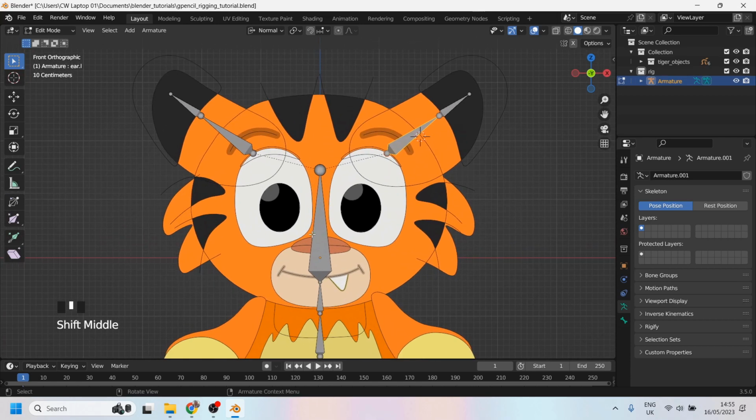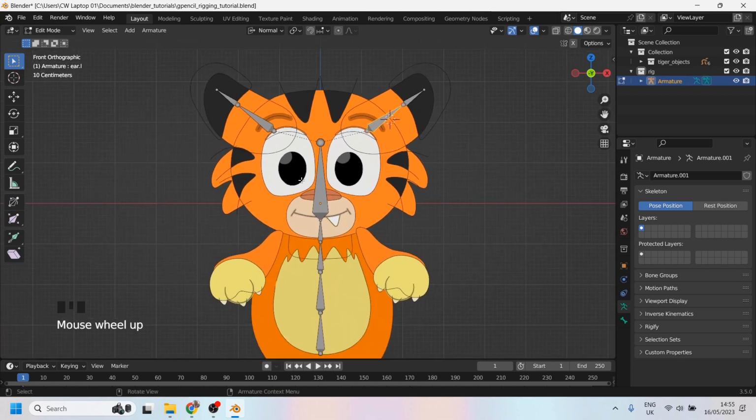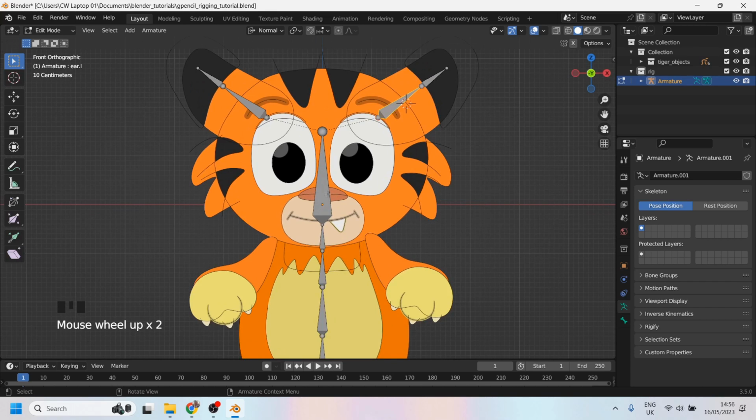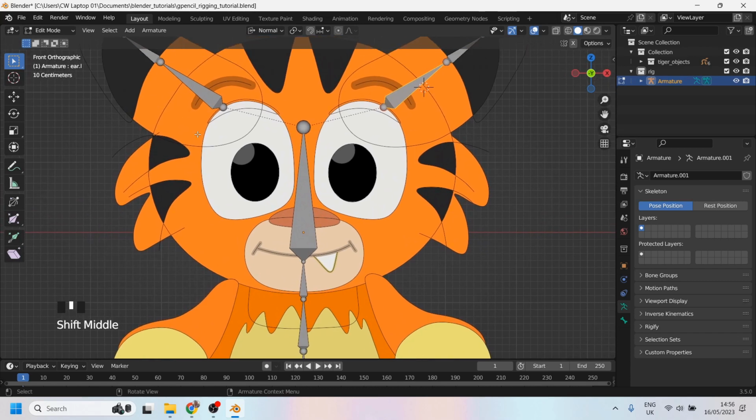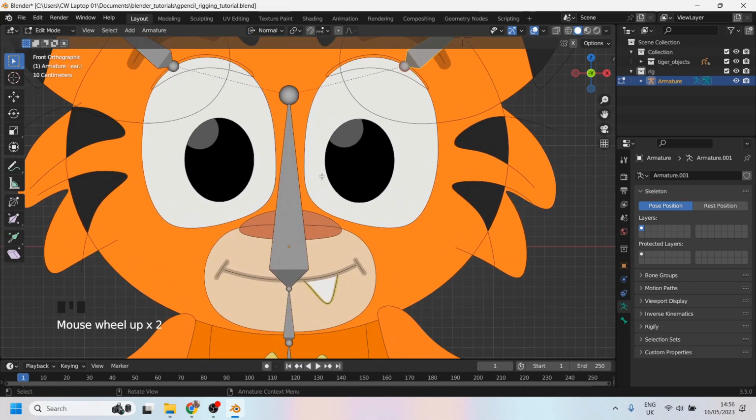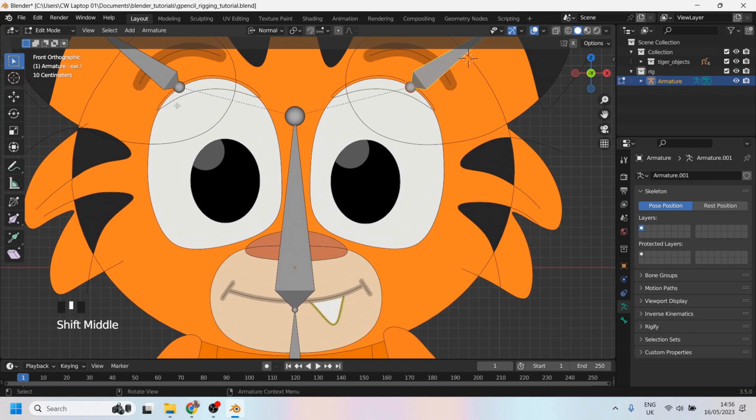Right, so we've got our heads, we've got our ears, that's great. Now I'm going to start placing some joints for the mouth and for the eyes. We'll go with the eyes first. And again, I'll just keep on working on the right side and then symmetrize over to the left. But I'll do that at the very end.